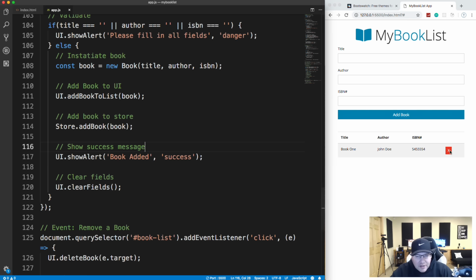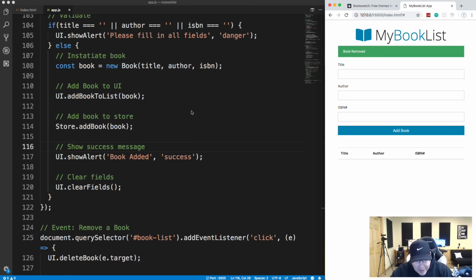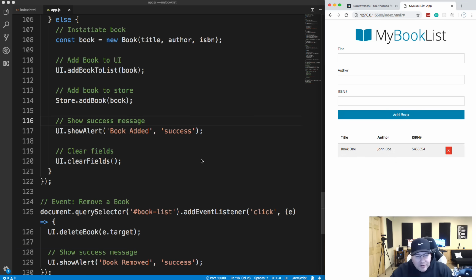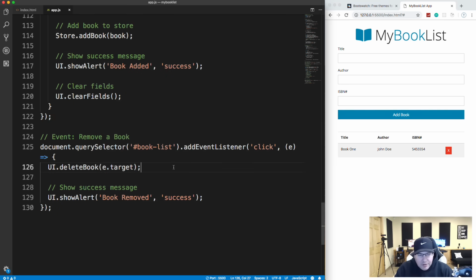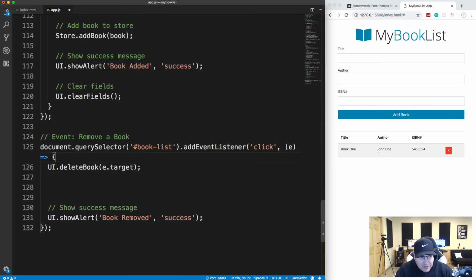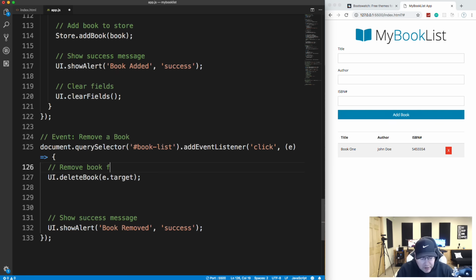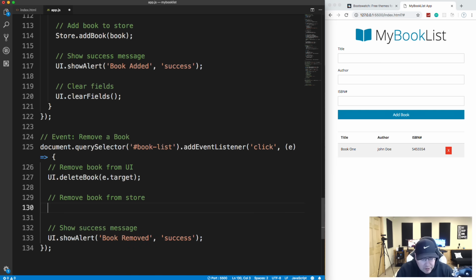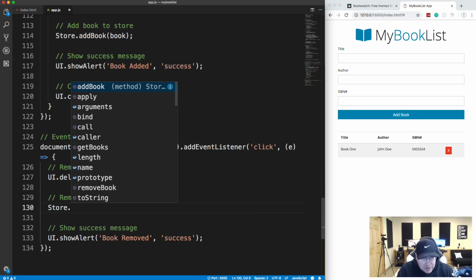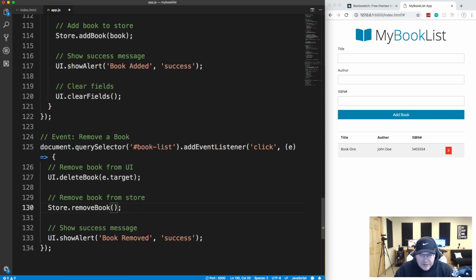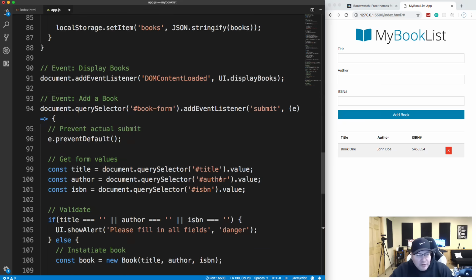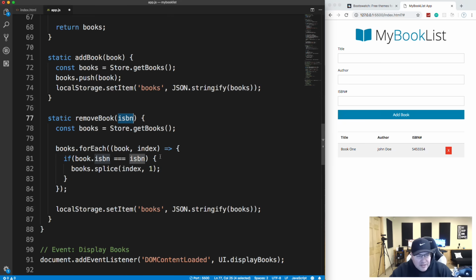All right, so last thing is the delete, because if I delete, it works in the UI, but if I reload, it comes back. So we'll need to go down to where we remove a book. Let me just put a comment for this one, because we remove book from UI. Now we need to remove book from the store. So we'll simply say store.removeBook. Now this is a little difficult because our removeBook takes in the ISBN, right? If we go up to our store class, removeBook takes in the ISBN, and we need to get it from here.